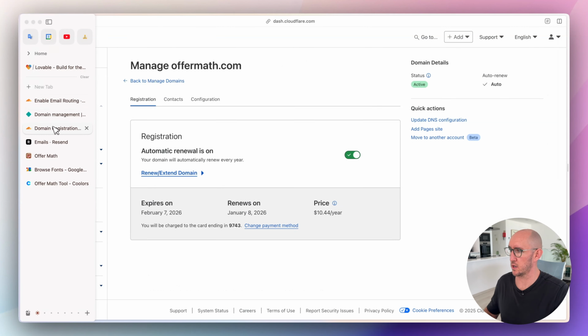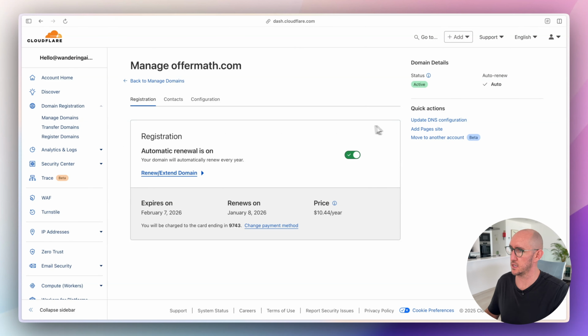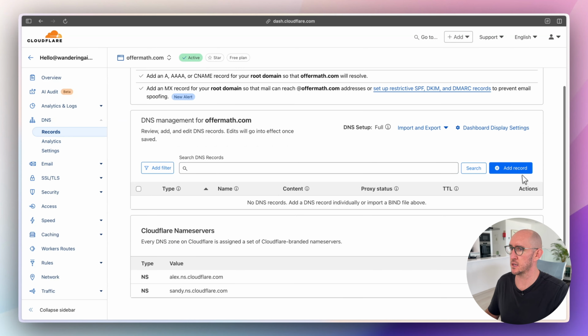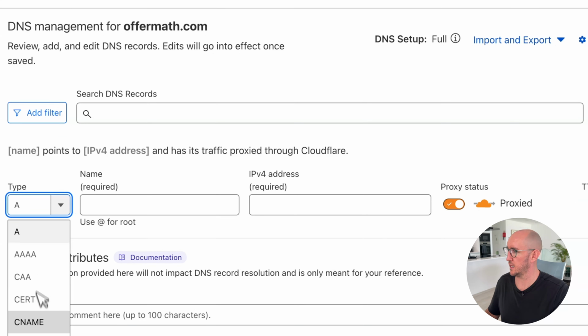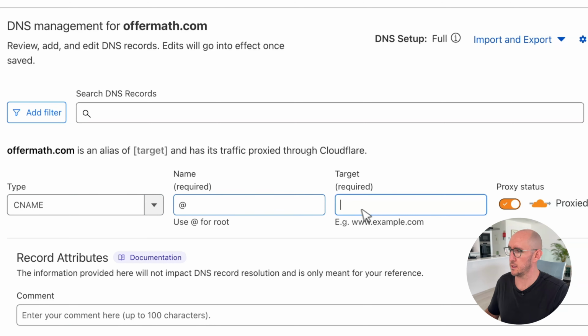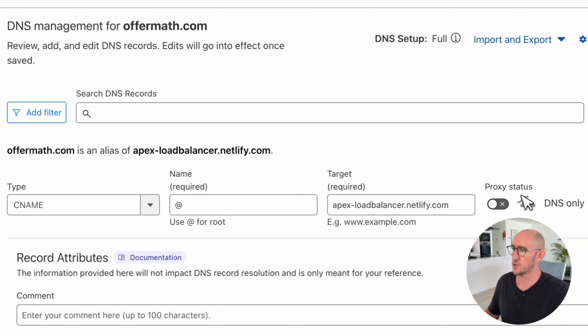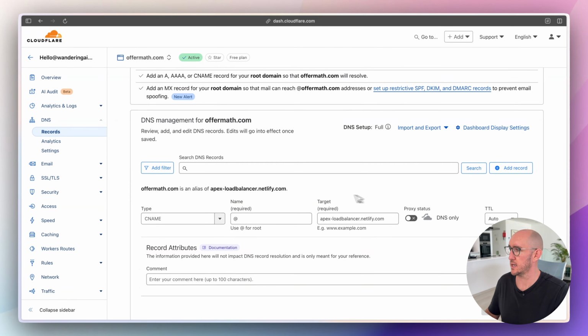Again, I'm not going to walk you through all the DNS setting stuff because it is just such a nightmare to try and share that with people. But the easy thing to do here is just to create a CNAME record. It is going to be the @ record, and this is the thing that I am pasting in from Netlify, turning off the proxy status and hitting save.